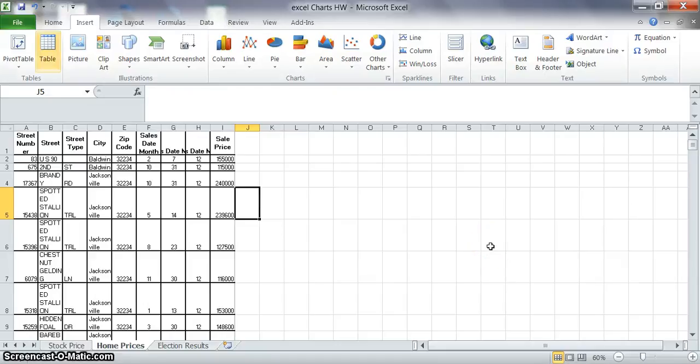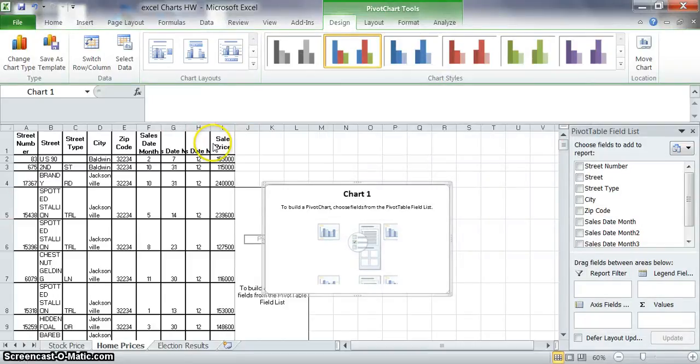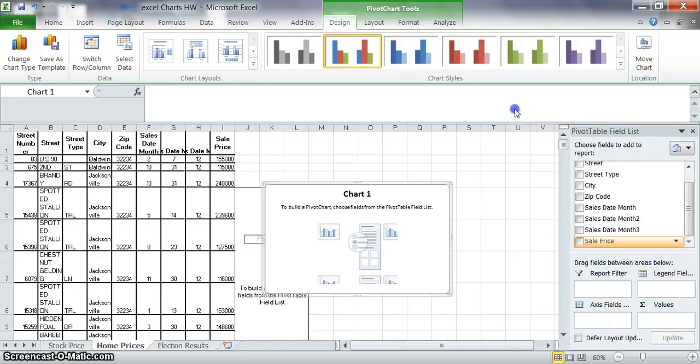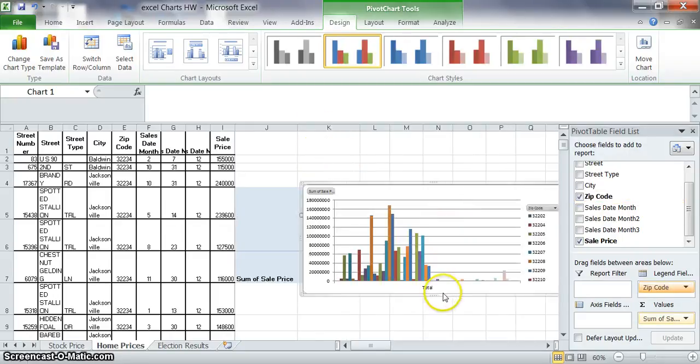Now, it seems to have made a column chart. We don't want that, so in the left-hand corner under Type, we're going to click Change Chart Type, and we're going to make this a bar chart. And you can see right here, we have all these different options. I'm going to go ahead and pick, which one do I want? Pick this one, I guess. Press OK.